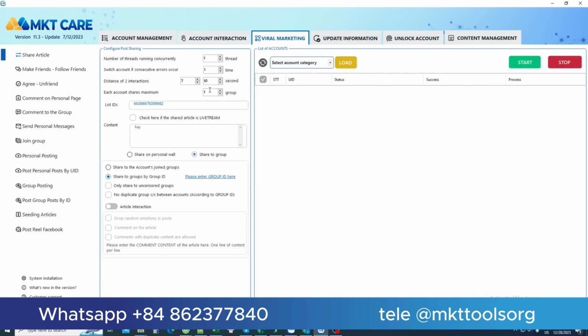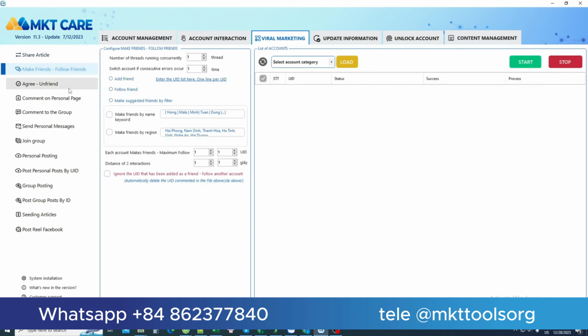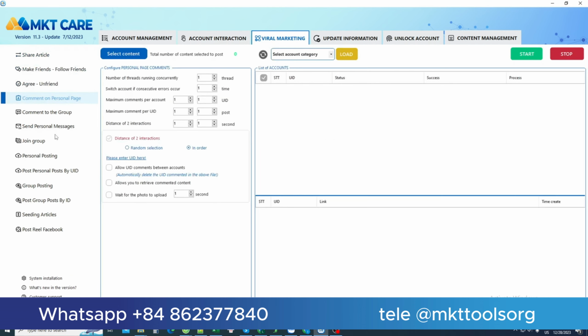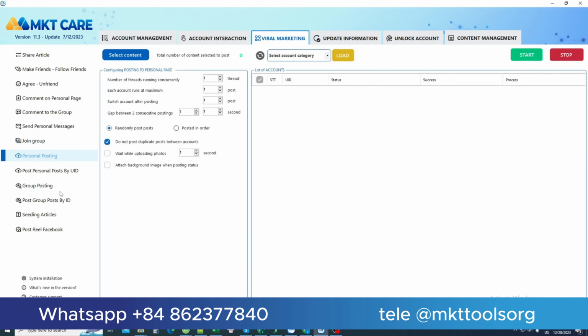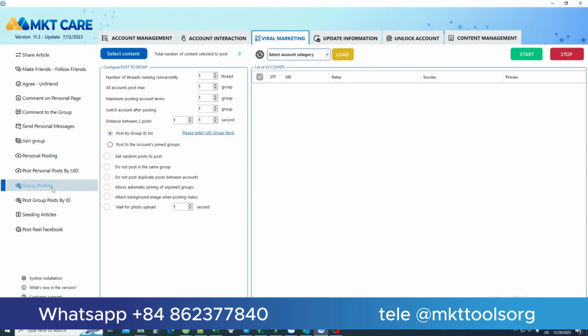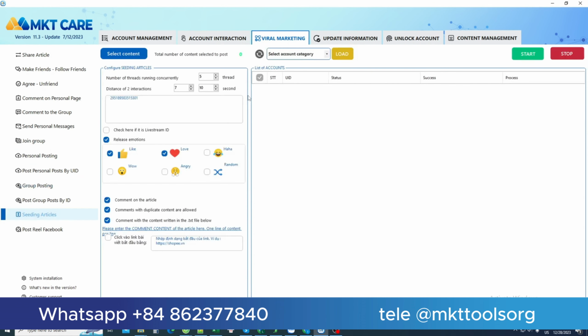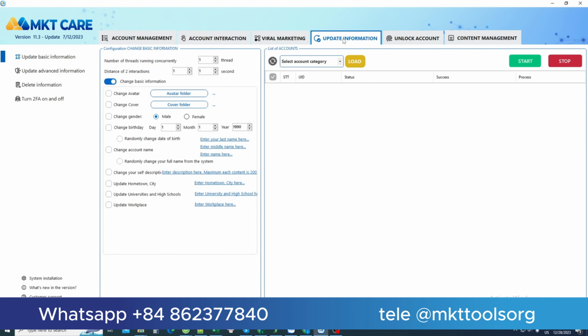Next is viral marketing, which helps us control all Facebook accounts so I can function. For example, I can go share this article, or go make friends, or agree to be friends and comment, often texting, participating in groups, even posting personal posts, posting group posts, or even seeding your own posts. But to use all those Facebook accounts, I will need to convert information.